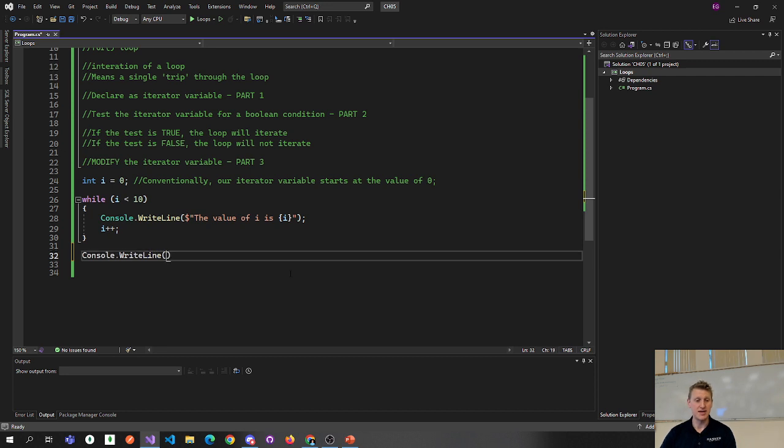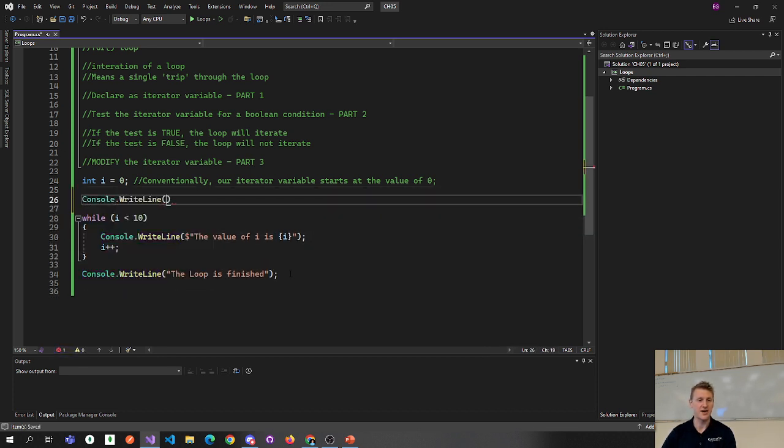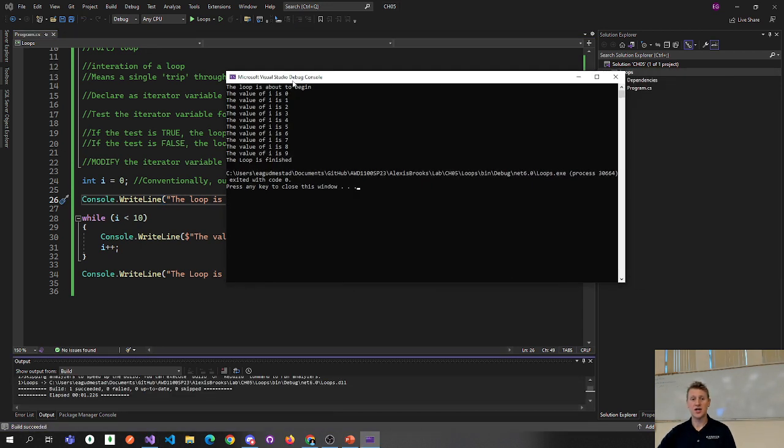And just to demonstrate that, I'll say the loop is finished. Okay? And so up here, I'll say Console.WriteLine, the loop is about to begin. And so here's our output. We wrote one loop, and you could see it got to execute that body of the loop 10 times. As we determined, it iterated 10 times, while i is every value from 0 all the way up through 9.